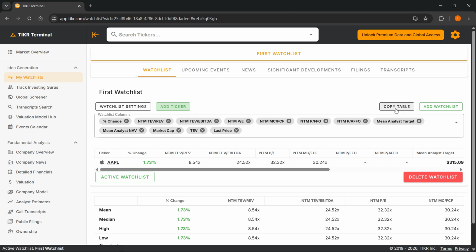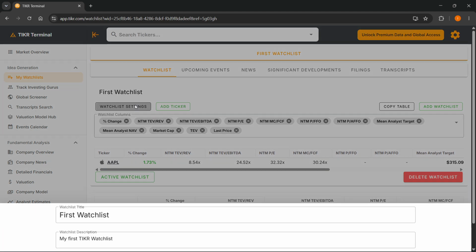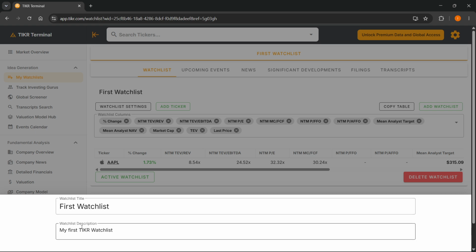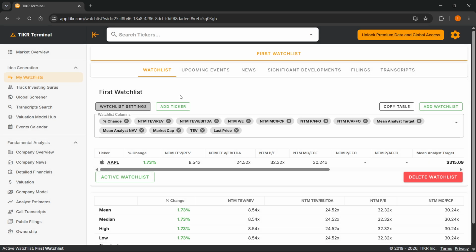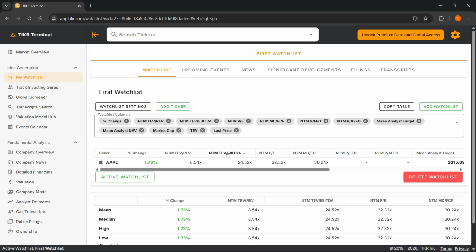Now, of course, I could go in copy tables. I could delete the watch list. I can see the active watch list, etc. And down here is the, of course, summary of your watch list. Now, you also have watch list settings up here where you can select your name and of course the description of your watch list. If at any point you want to add a new one, you can click on add watch list and you can give it a name and then of course click on next and you'll be able to create a new watch list that way.